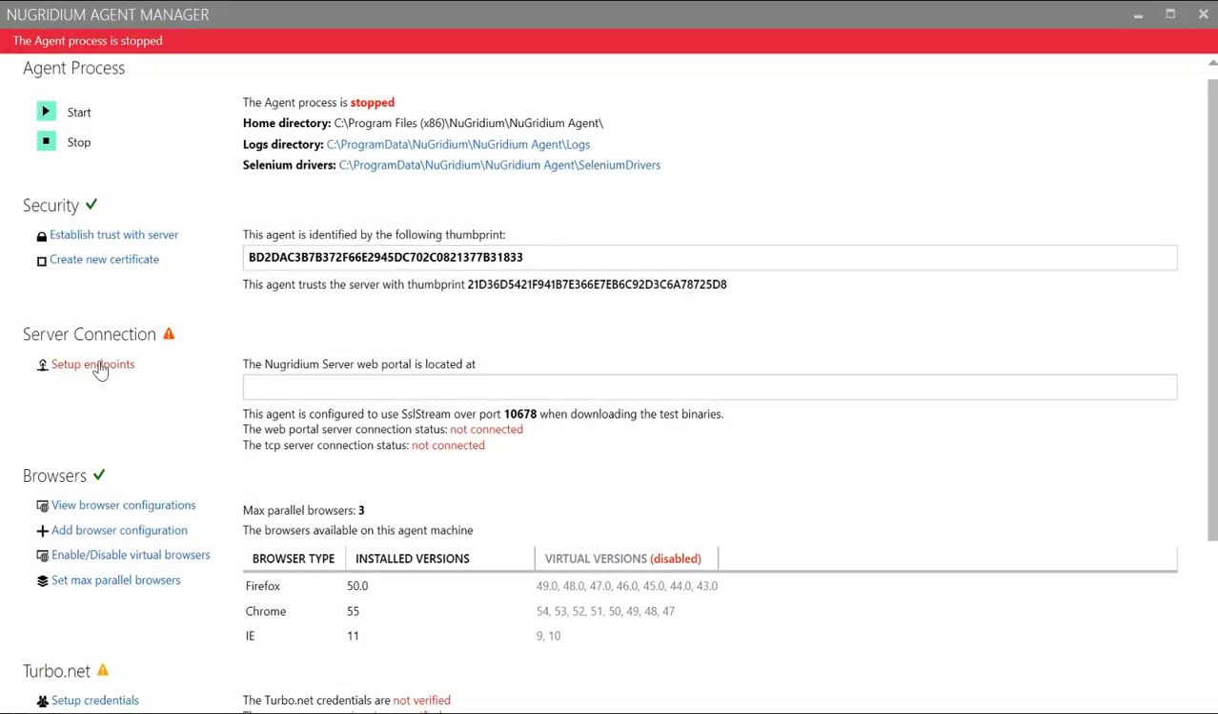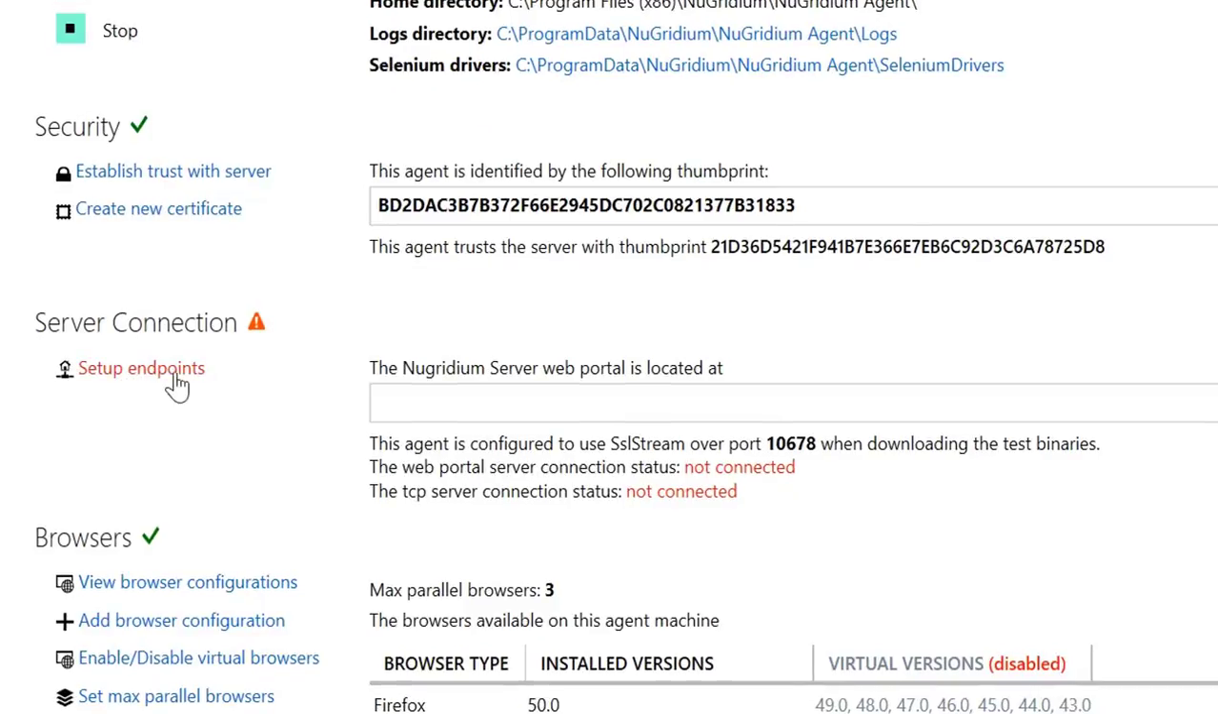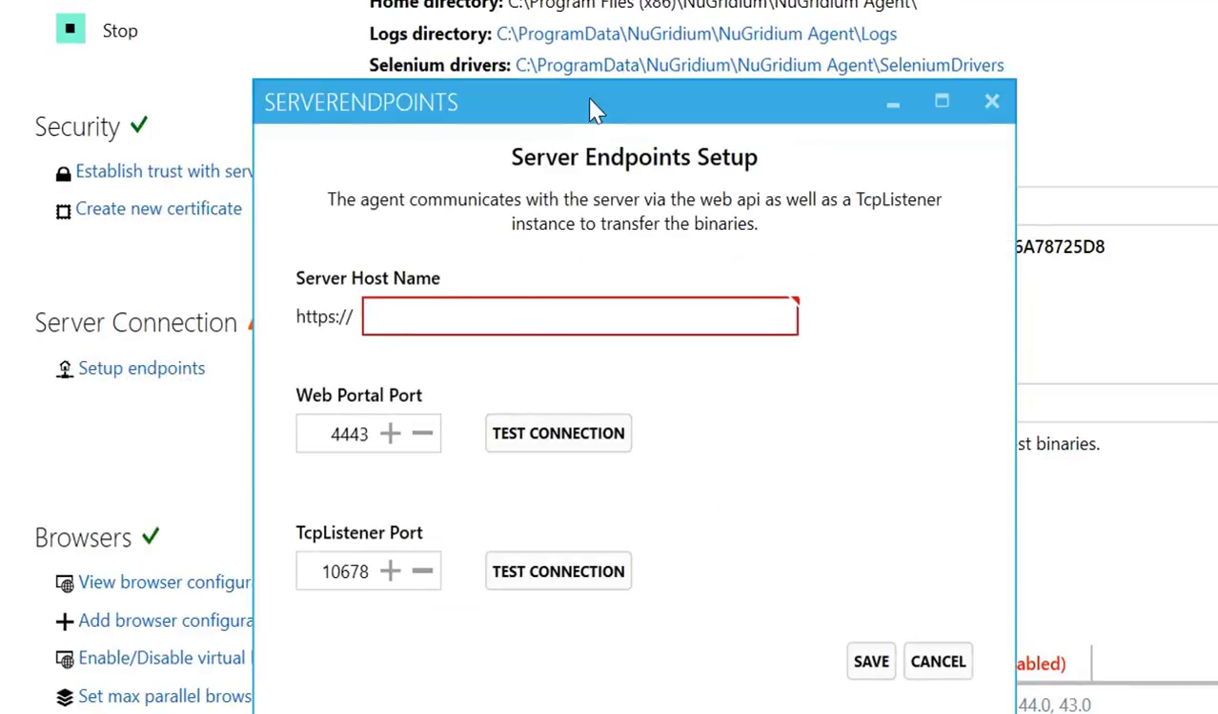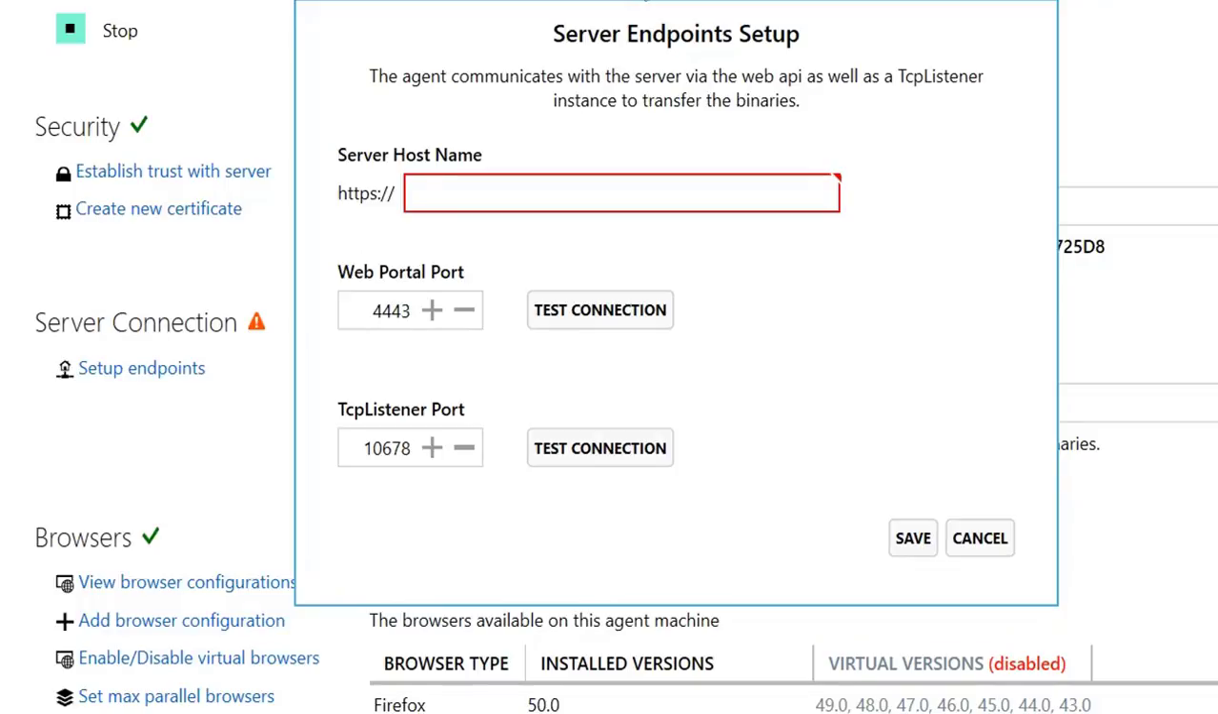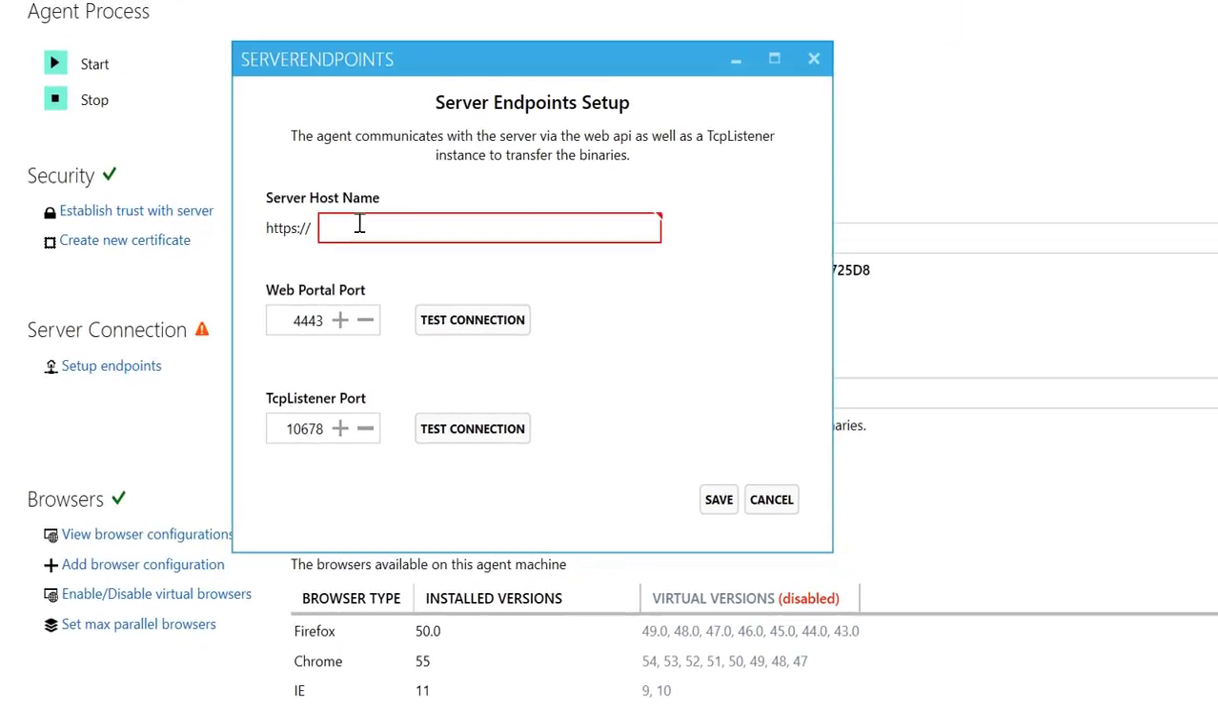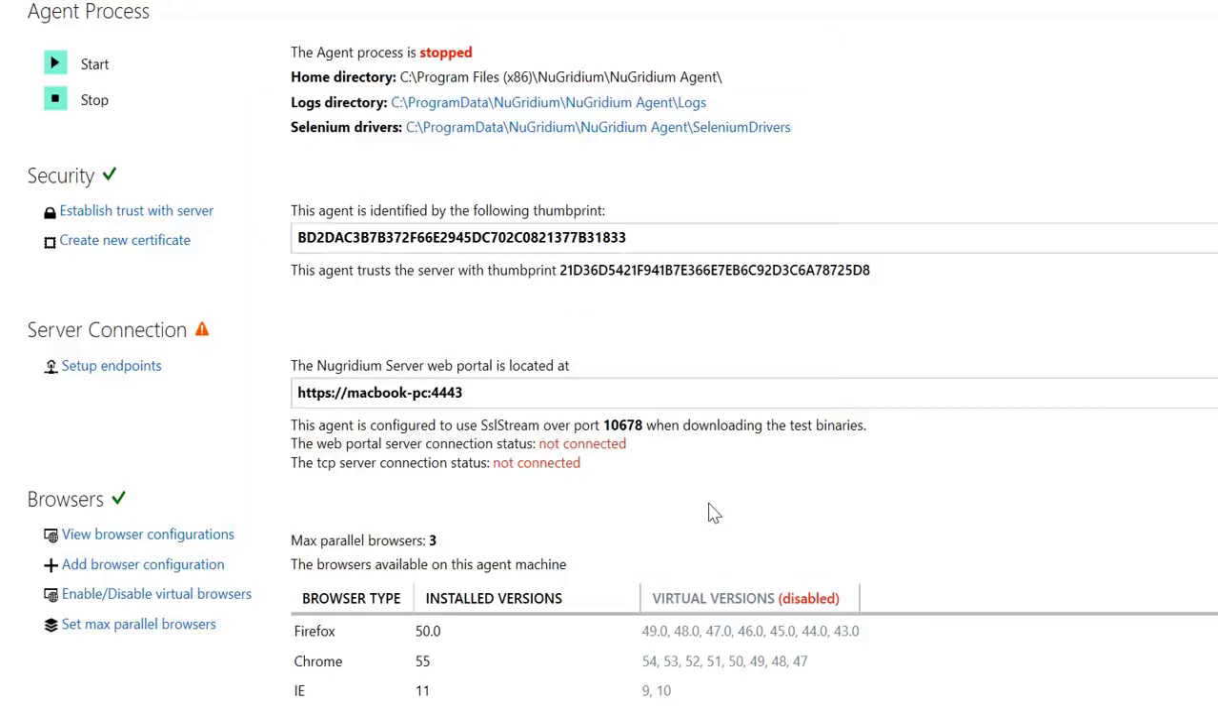Back in the Agent Manager, we're going to go to set up endpoints. We're going to click on that option, and in this dialog we need to enter the server host name or IP address, as long as your agents on your network can find the name. You can test the connection for both endpoints and then click save.